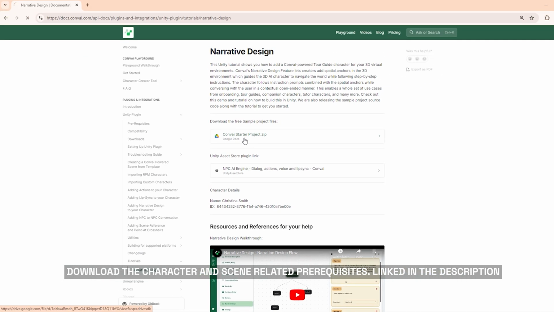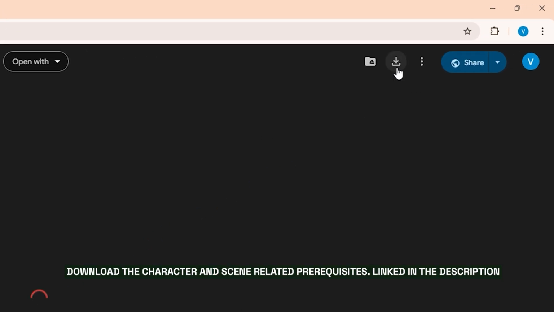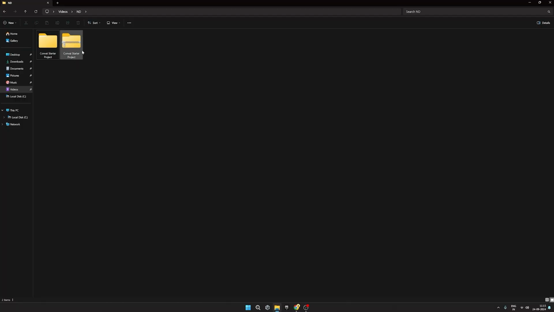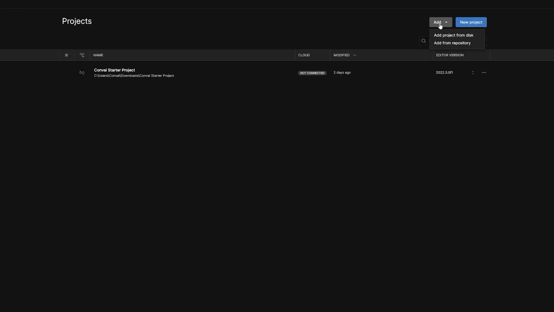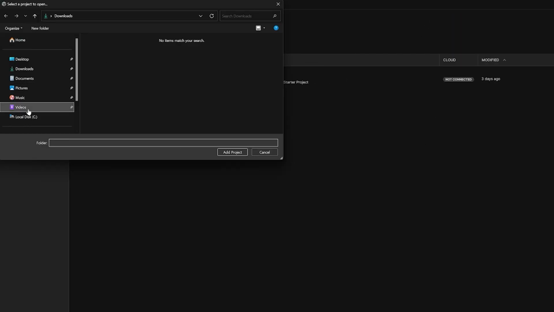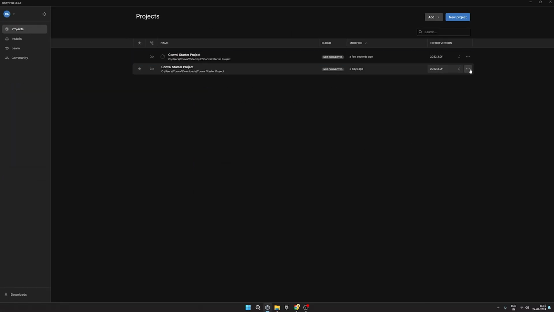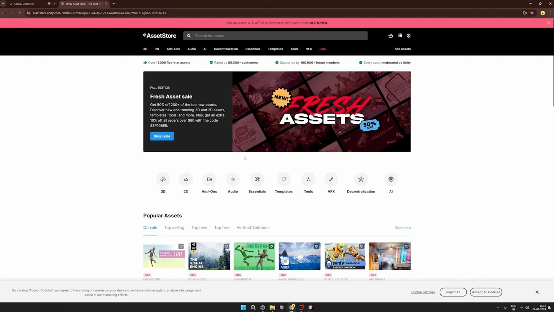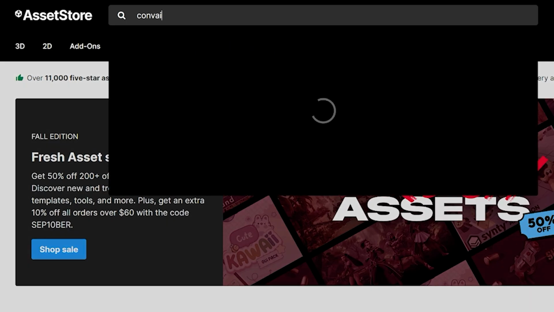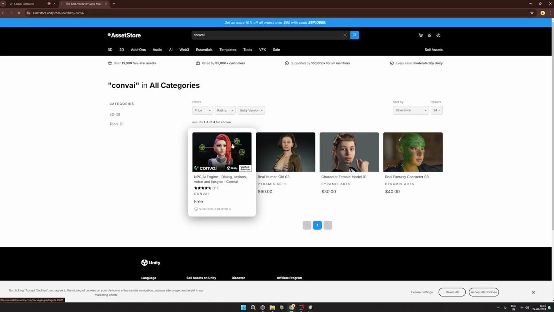To begin with, we'll download the project files, which consist of all the prerequisites for the tour guide demo, linked in the description. Then we'll start building on top of it. Once the files are extracted, we'll head over to the Unity Hub and add our project files, like so. While we wait for the project to load, head over to the Unity Asset Store and just search for Convai. Click on it and add it to your assets.